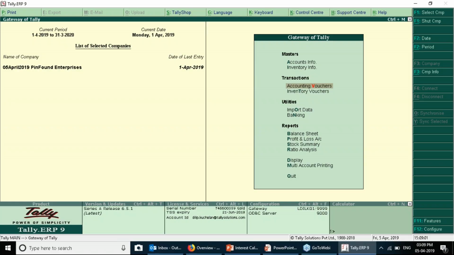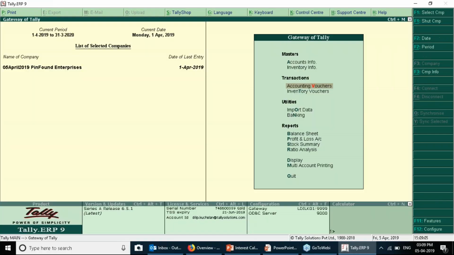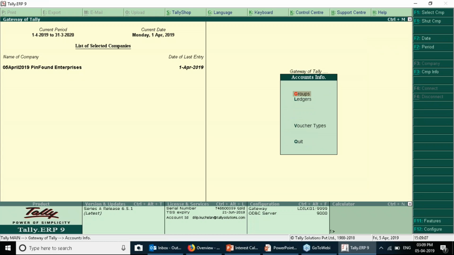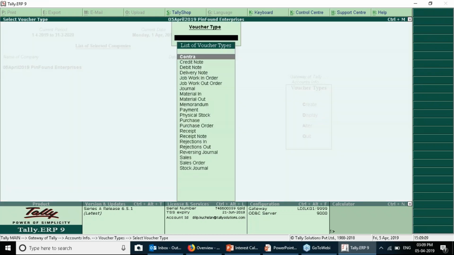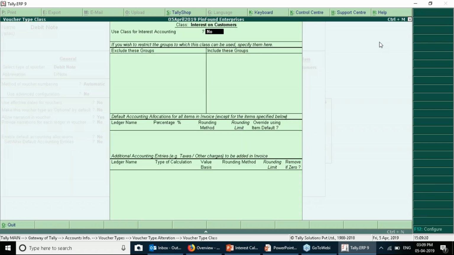Next, we need to do a configuration: accounts info, voucher type, alter, debit note. So debit note, interest on customers. Use class for interest accounting, yes.